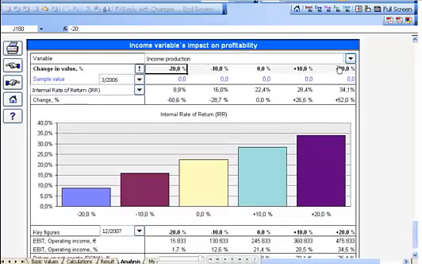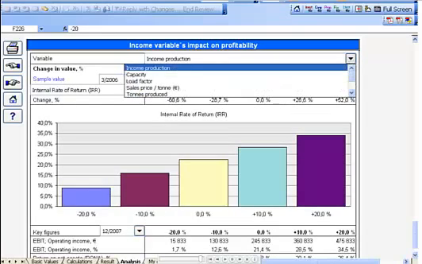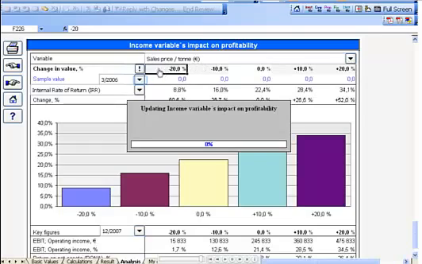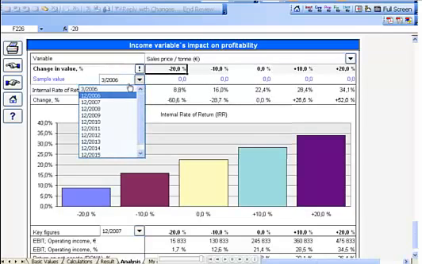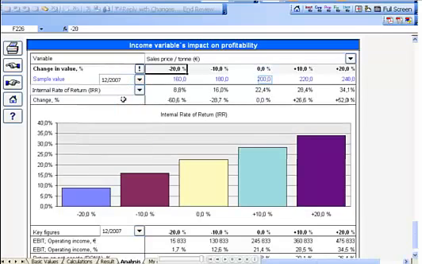And also you can look at income divided separate variables, like for instance price of end product. So you see the result with different prices for your product.